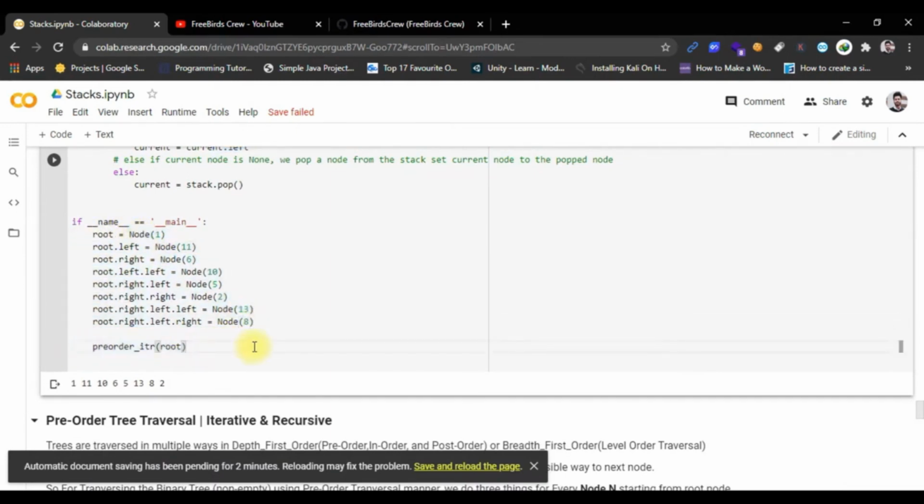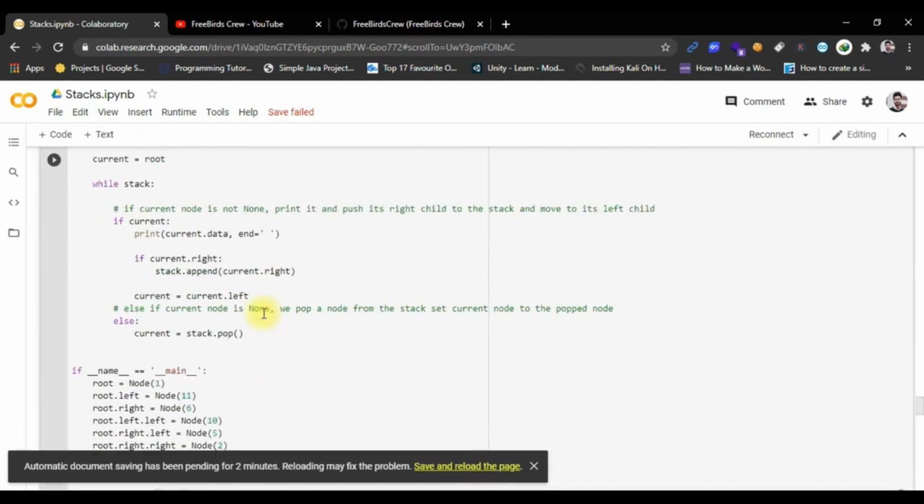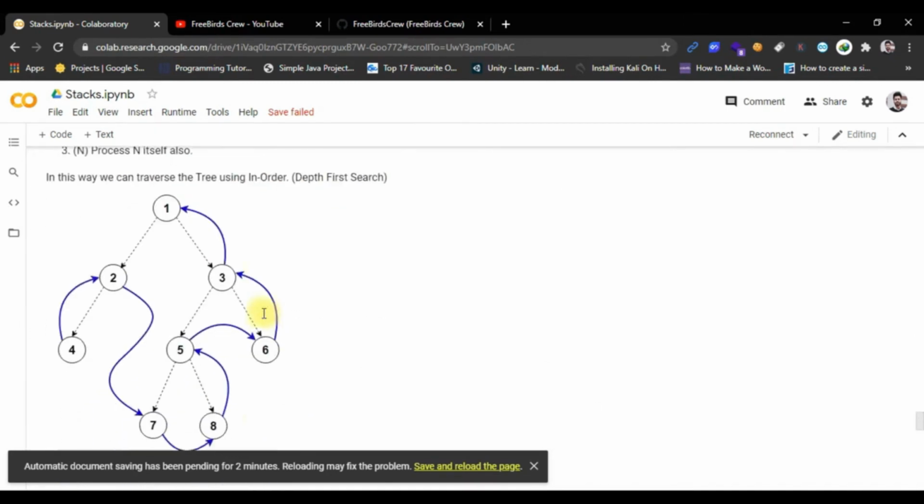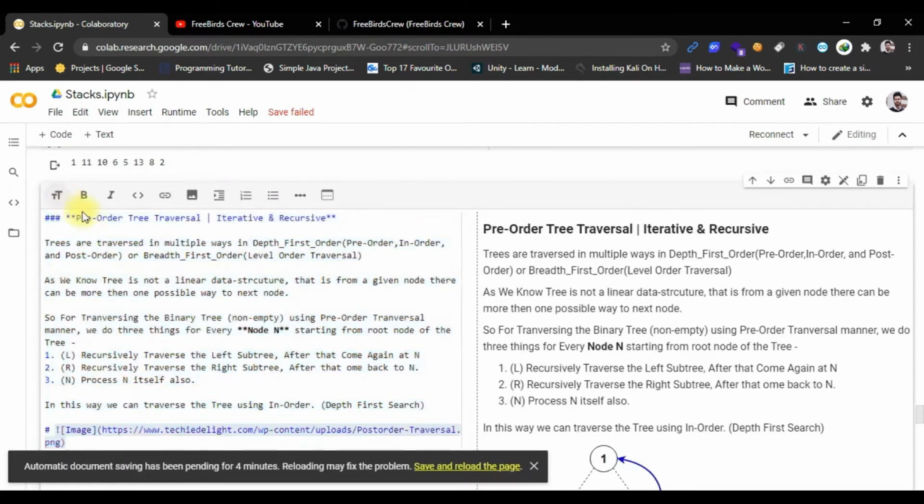Our next tree traversal method is pre-order traversal. I am sorry, there is a little mistake: this is our post-order traversal.